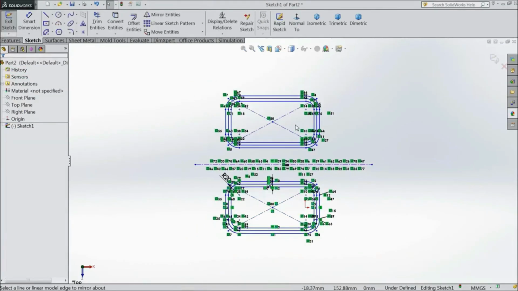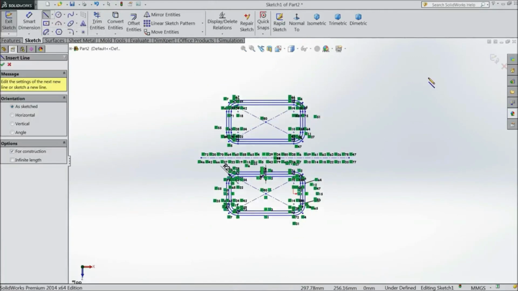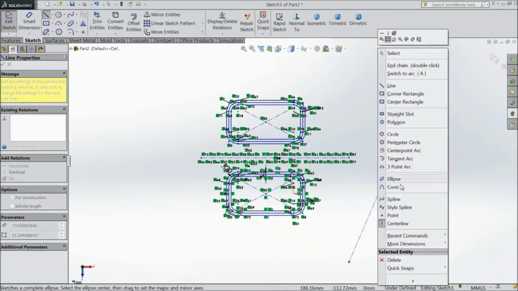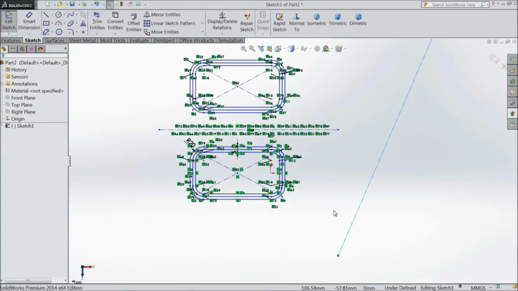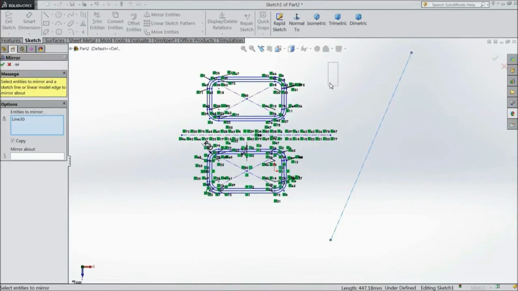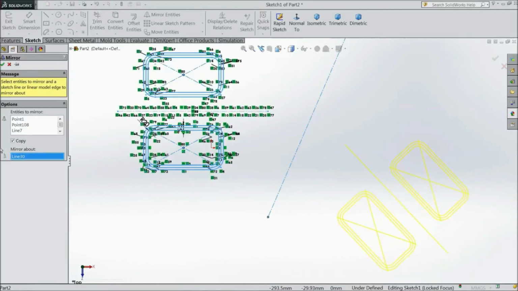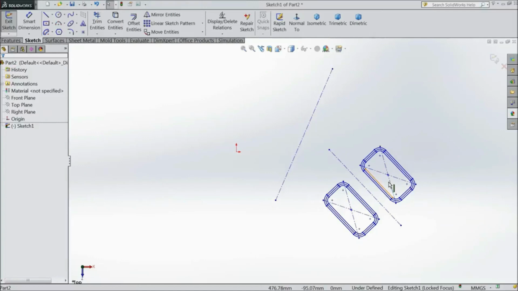Now see, we already mirrored it. Now we will do the same thing one more time. Now we will mirror this to this line. So select mirror entities and select the whole component. Mirror about this line. Now this time uncheck copy. Select OK. You see, it is mirrored but not copied.